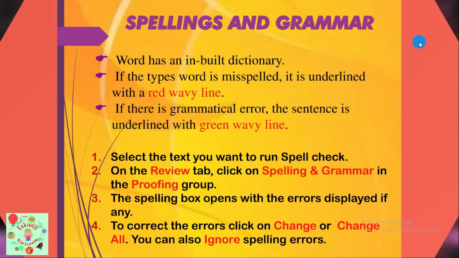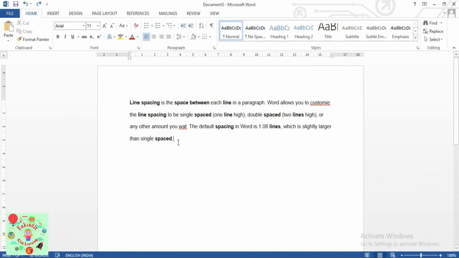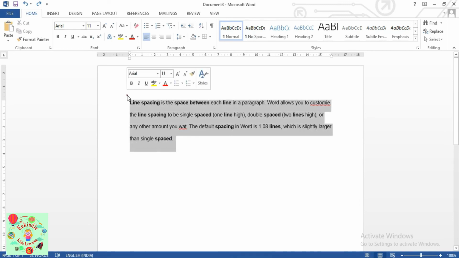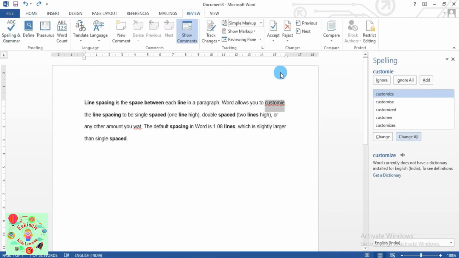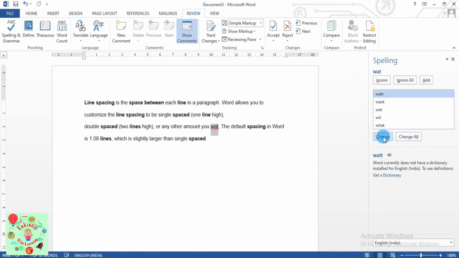Now, let's see about spellings and grammar feature in detail. First, you will have to select the text on which you want to run spell check. On the Review tab, click on Spelling and Grammar in the Proofing group. The spelling dialog box opens on the right of the window. The spelling errors are displayed. To correct one error, click on Change or click on Change All to correct all errors. You can also ignore spelling errors.